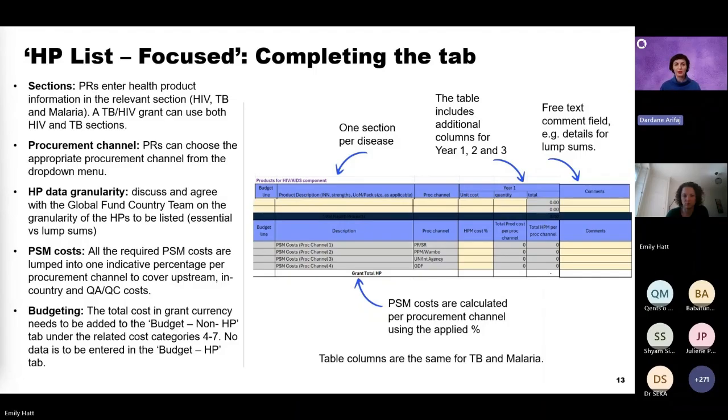The same will be then for the PSM cost. They are lumped into one indicative percentage per procurement channel that cover upstream and in-country supply chain costs and quality assurance. And then you have the total budget. This total budget that is in this sheet will then have to be cut and pasted and put into the summary budget for the categories 4 and 7 as in the non-HP. You will have that in the guidance. Don't get confused now. It's much simpler than it sounds. So please bear with us.